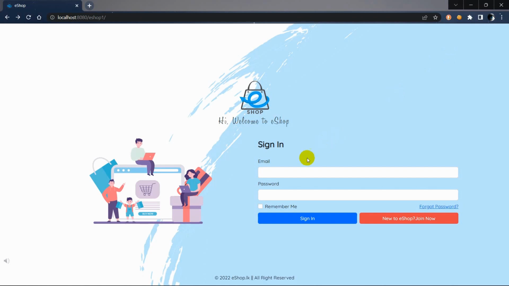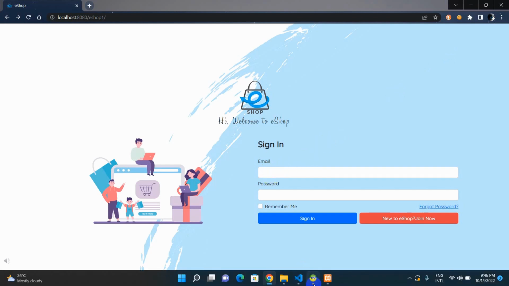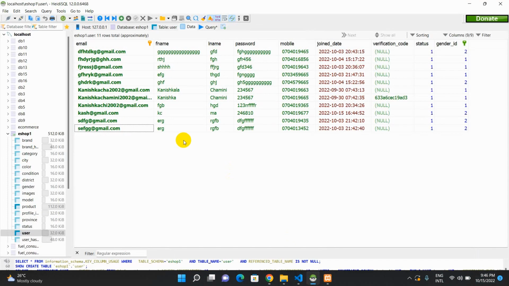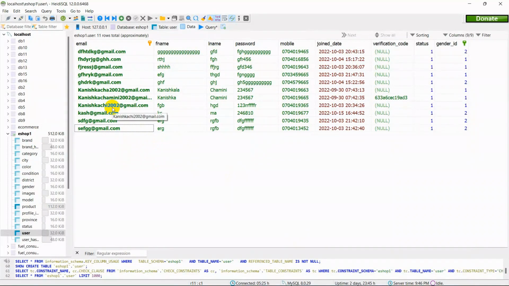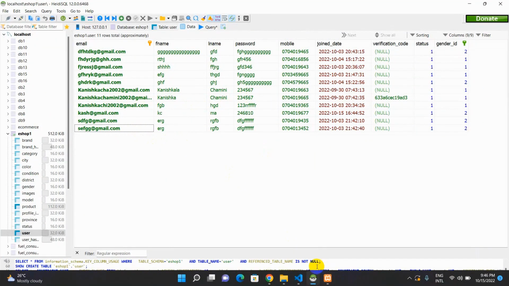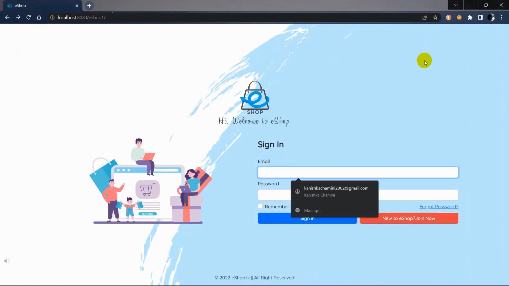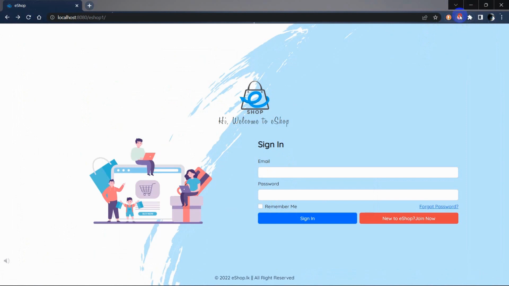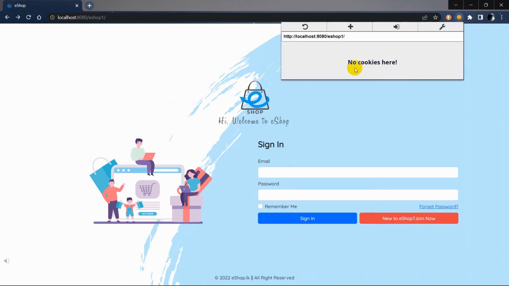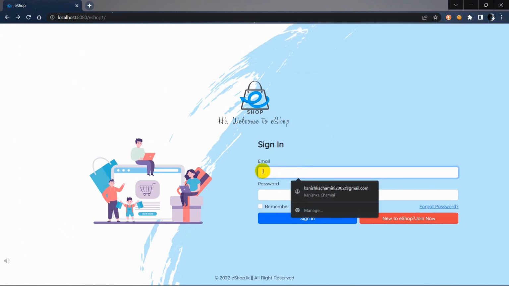Now let's see how it's working. First of all, I'm going to show you the email and password I'm going to use. This one and this password. So I go to the cookies. You can see there is no cookie in here. Now I will add mine.